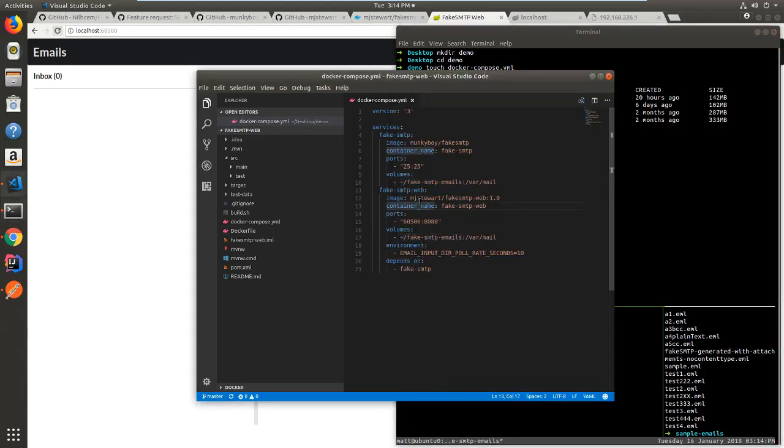And the web service, every 10 seconds, will scan this directory and see if there are any new emails. If there are any new emails, they will get published to the REST API, and they will also get published to the web user interface through the server-sent event stream.